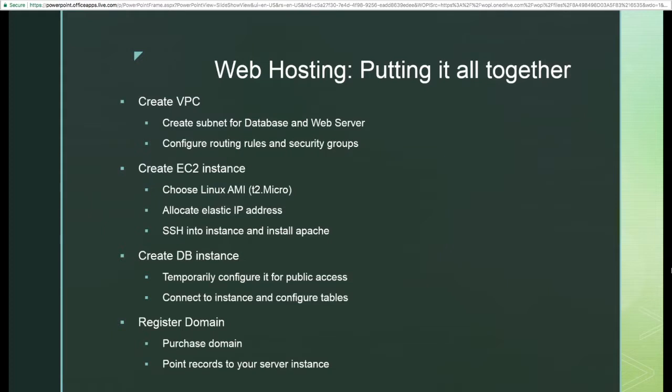From there, create your database instance through the web portal and configure it to have the tables that you want. And then lastly, register your domain through AWS, purchase your domain, and then point your records to that service so that the DNS will recognize where your server is located. So that's really the gist of it. That's how you would host a web server in the AWS environment. Obviously, there's a lot of different ways that you can do it, but that is a real-world example of using web hosting with AWS.